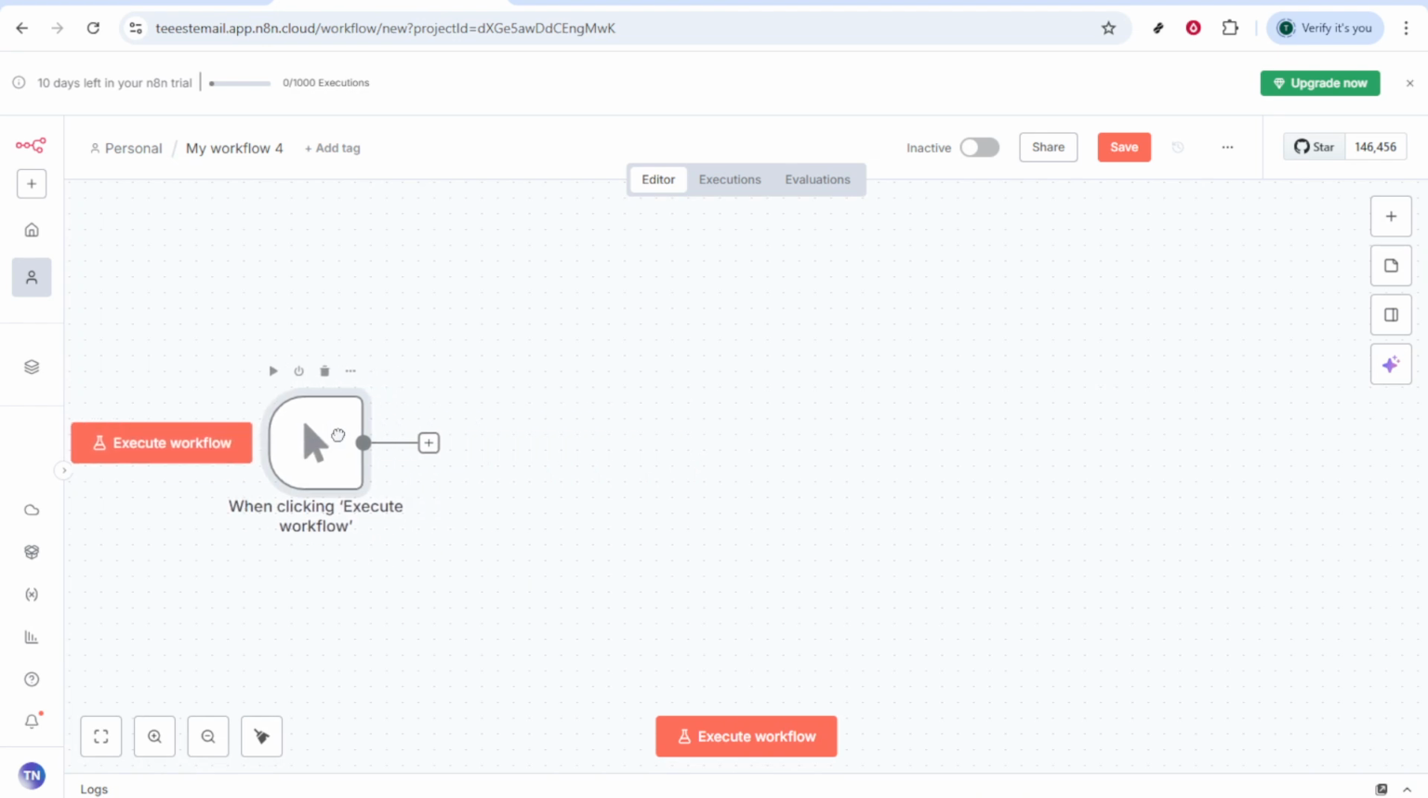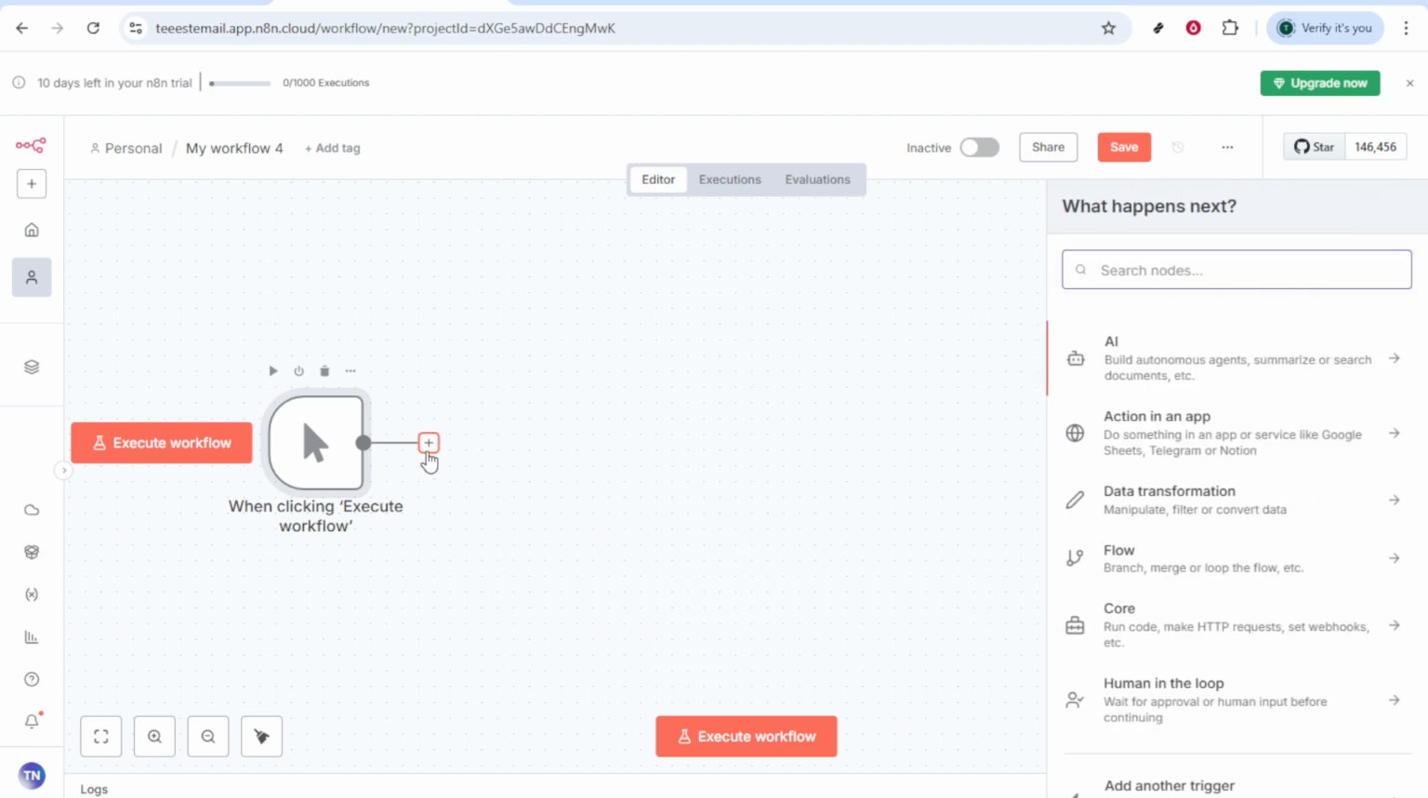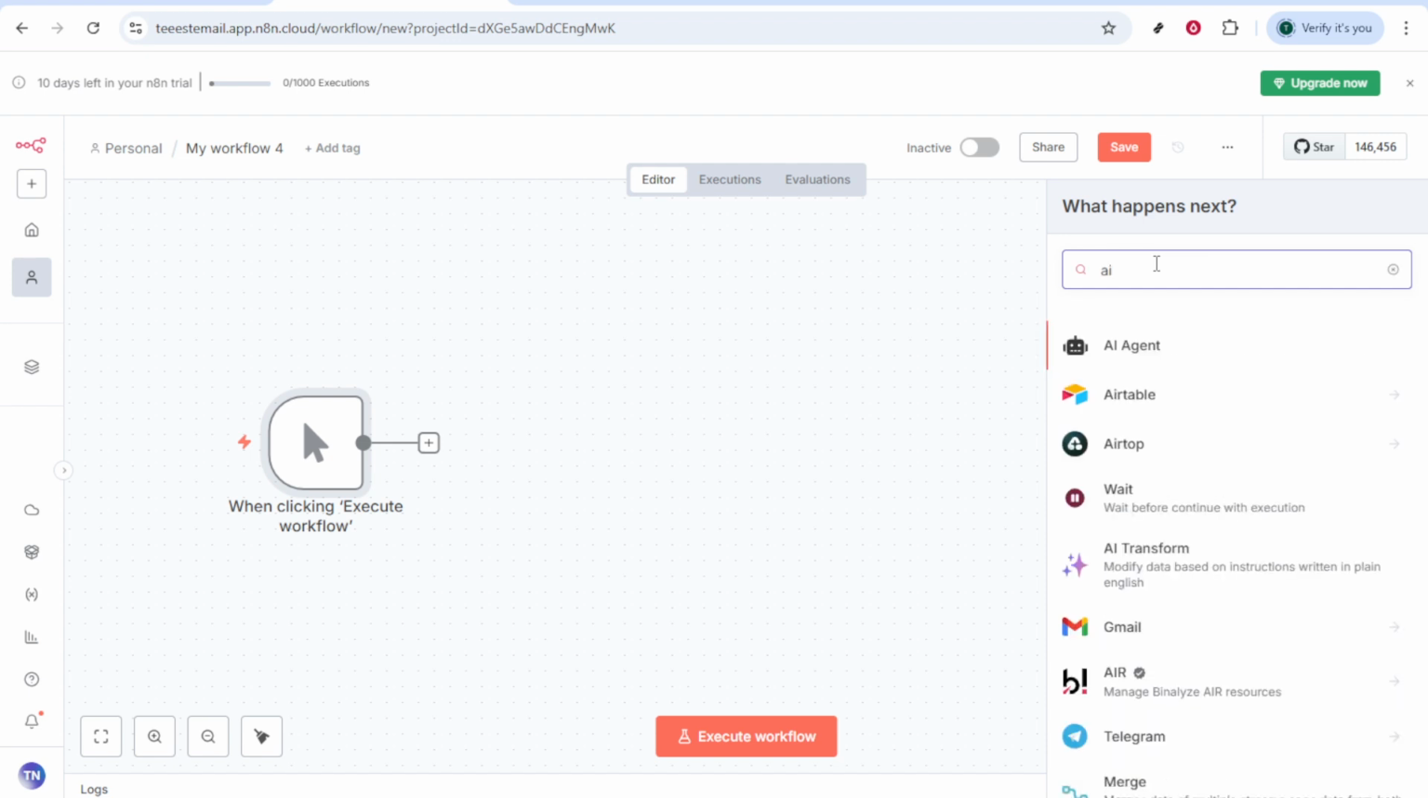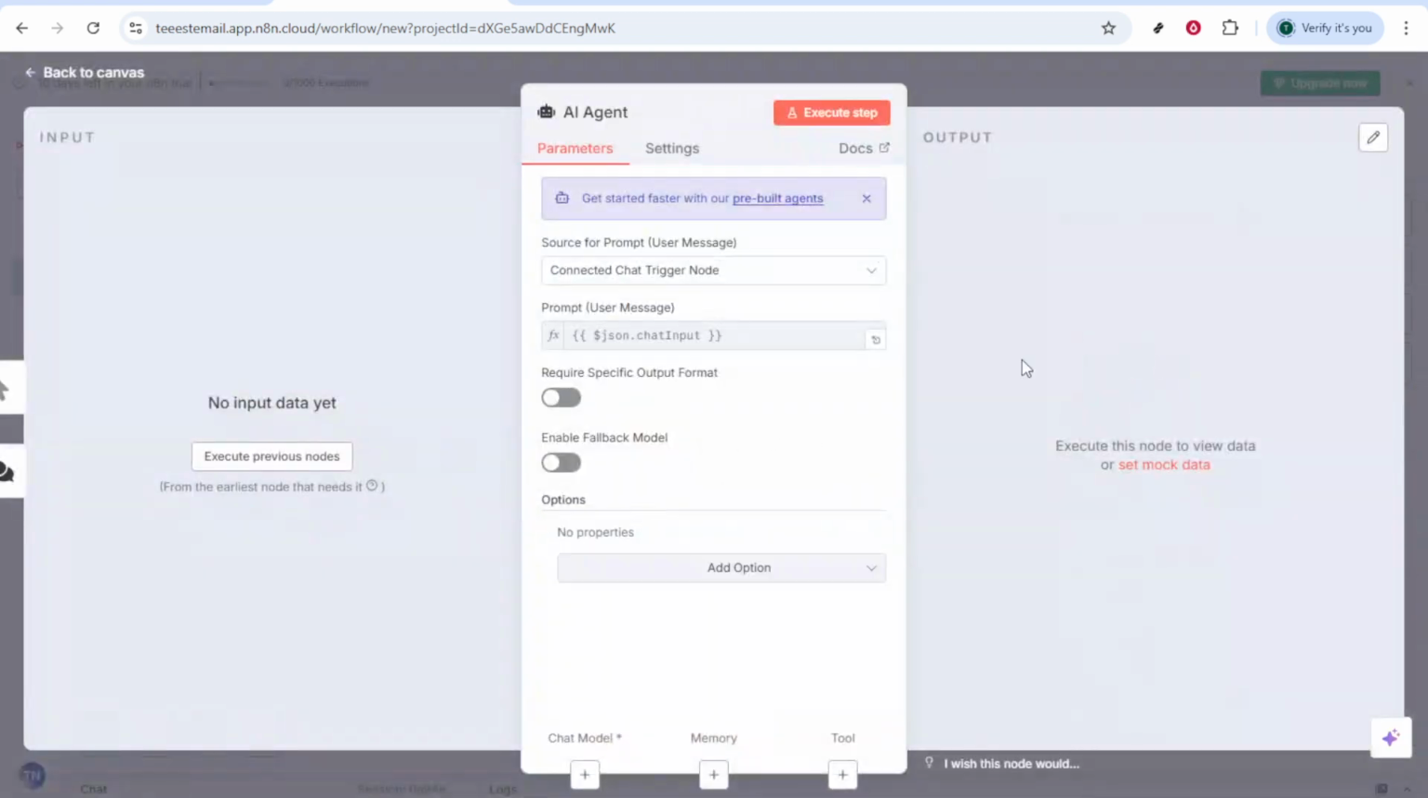It could be a chat trigger indicating an interaction starts the workflow, or a form submission where data entry initiates the automation. Once you've established your trigger, it's time to introduce the AI agent node. Think of this node as the conductor of an orchestra, coordinating various elements of your workflow in harmony. It serves as the central orchestrator, managing interactions and tasks within your AI workflow. Connect the output of your trigger node to the input of this AI agent node. This connection ensures that once the trigger condition is met, the AI agent is alerted and ready to take action.